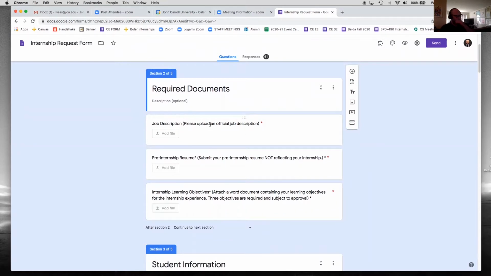For the job description, I really recommend taking a screenshot of where you applied for the internship, whether that was on Handshake, the company's website, anything like that. A PDF of the job description and the responsibilities is fine. What we're not looking for here is your offer letter. We're not looking for a copy and paste of things into a Word document. We're really looking for that official job description.